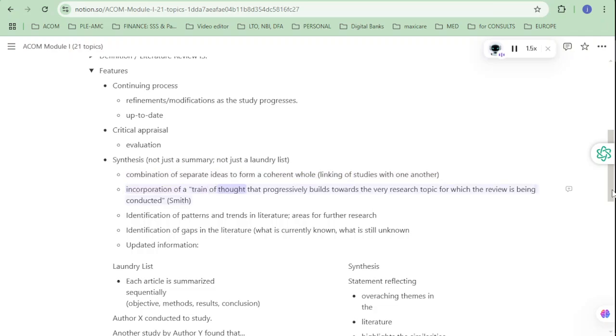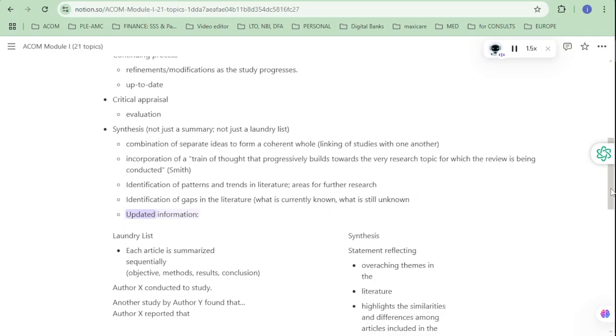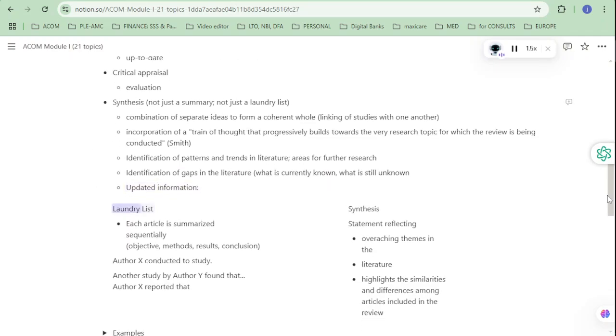Incorporation of a train of thought that progressively builds towards the very research topic for which the review is being conducted. Smith: identification of patterns and trends in the literature, and areas for further research. Identification of gaps in the literature: what is currently known, what is still unknown. Updated information.